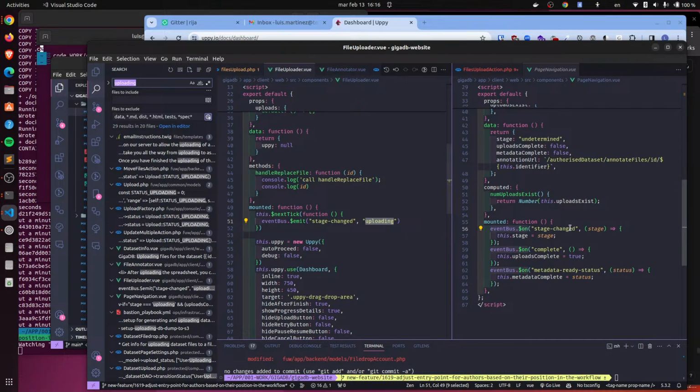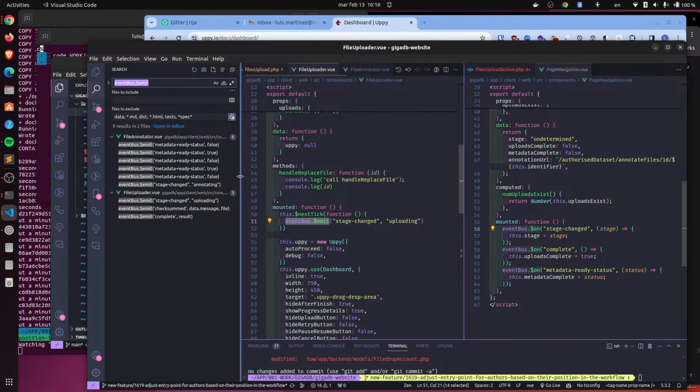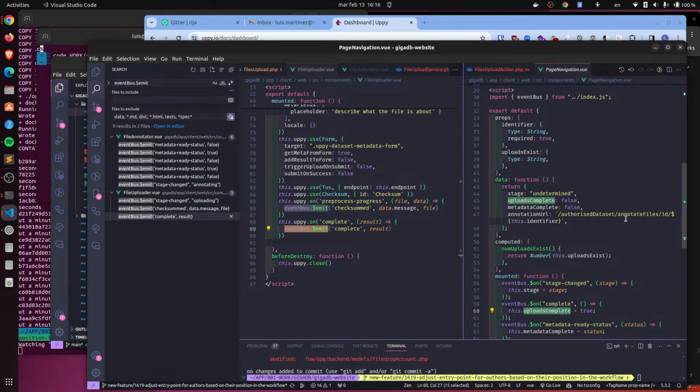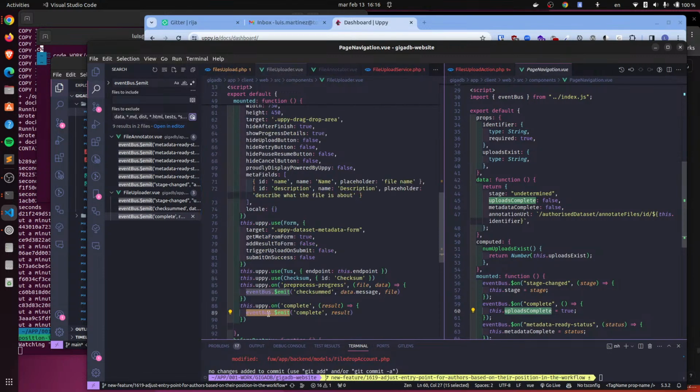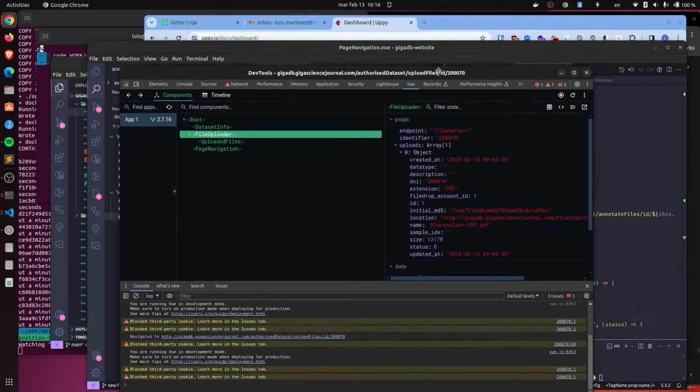Oh, I see, that's the stage value, that's the second argument. So all these emitters: metadata ready, state change, checksum complete. Okay, this is, yeah, complete. This is just setting some data. But what actually happens when I use the API to upload something?